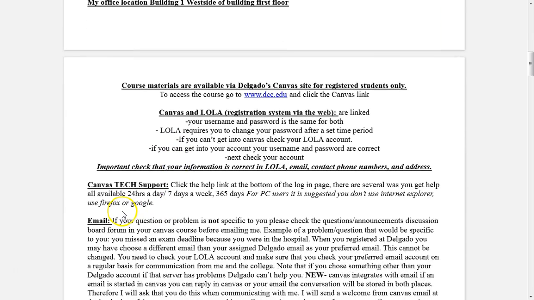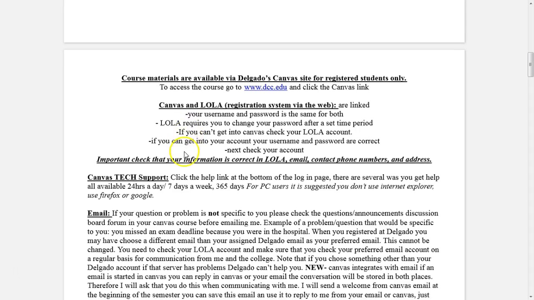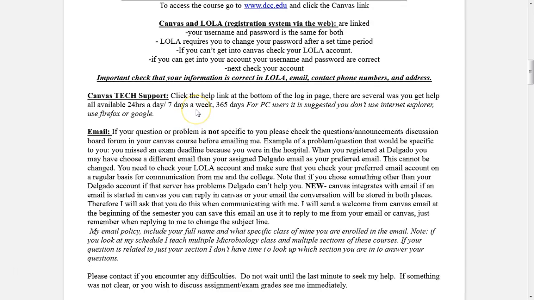So as I said earlier, Canvas and Lola are connected. Same username, same password. If you can't get into Canvas, make sure you check Lola first. If you're having trouble with Canvas, we have amazing tech support for them 24 hours a day, 7 days a week, 365 days a year. You can call them on Christmas.